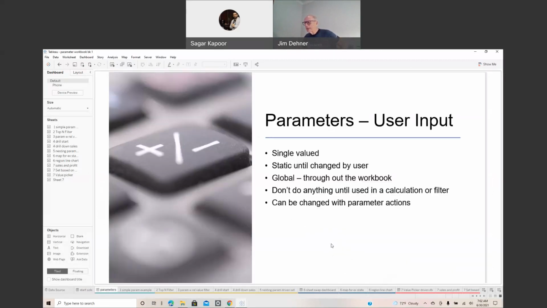First, let's talk about what a parameter is. It's the other way that users can input data into Tableau. The first way is by loading a data set. Now, parameters are a single value. A parameter can only have one value at a time. And that value is static in the sense that it doesn't change until it's manually changed by a user. And we're going to show you a couple of different ways that you manually change it, but the change has to be a manual effort by the user.